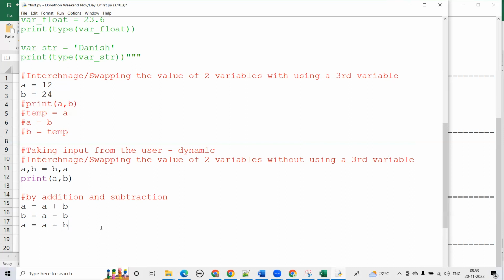Let's see what the output will be. For example, what will be the value of A after this operation? 12 plus 24 gives you 36. Then B equals A minus B, 36 minus 24 will give you 12. So B is now 12. And then A equals A minus B, that is 36 minus 12, which gives you 24. So now the value of A is 24 and B is 12. Why won't it take minus 12? 12 minus 24 is minus 12.